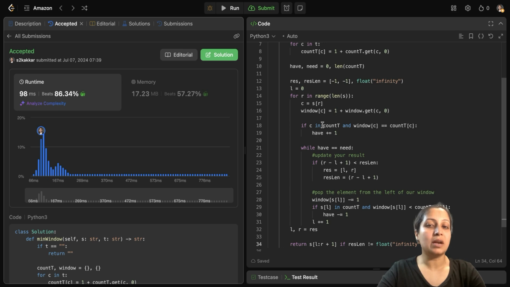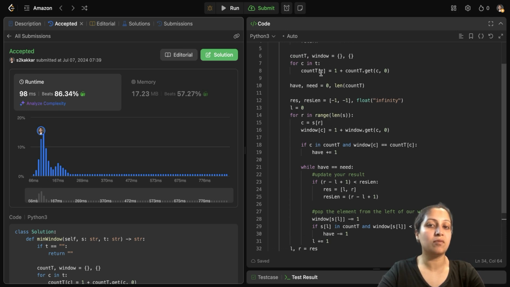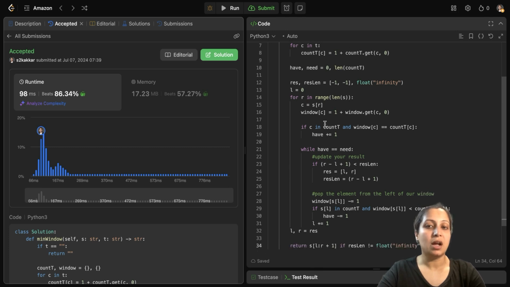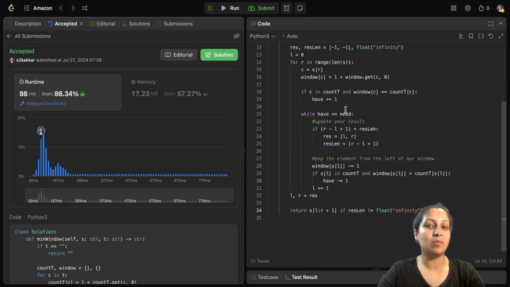Now I loop around the entire string s using the r pointer, and I keep on updating my window count similar to what I did for count t. After I have updated, I check if both counts in count t and window are matched for a character c. If it matches, I increment the number of conditions met, have, by 1. Now while have is equal to need, that is, all conditions are being met, I start omitting characters from the left hand side. So first of all, I update my result.